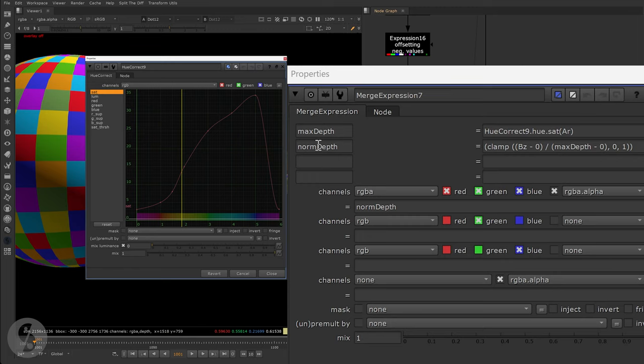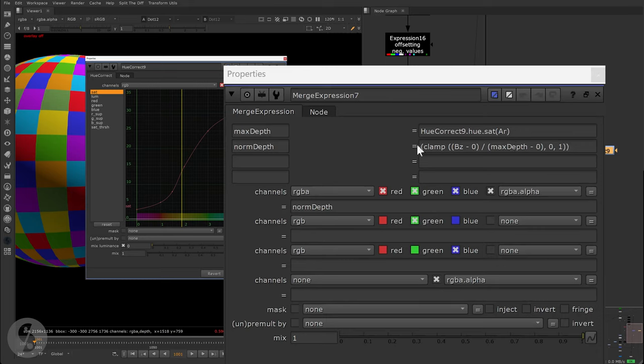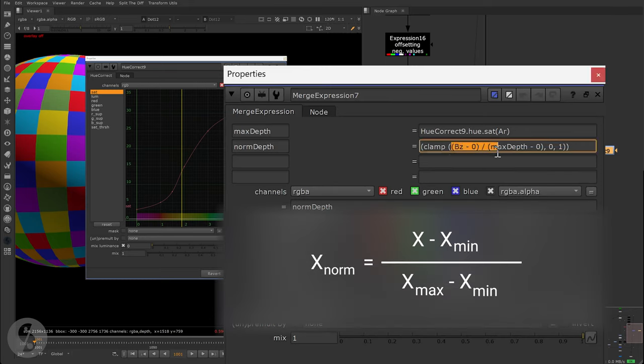Then I want to normalize this depth range from 0 to the maximum depth value into a range of 0 and 1. So when our pixel sits at a depth of 0, the expression will output 0. The number will increase in a linear way while the pixel is moving towards its maximum depth, with 1 being the output right at that maximum value. By knowing the formula for normalization, I use the depth channel Z of my B input as the incoming value, our max depth variable as the max value, and 0 as the min value.